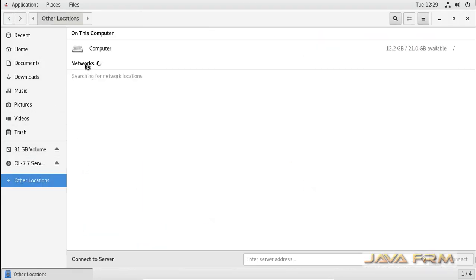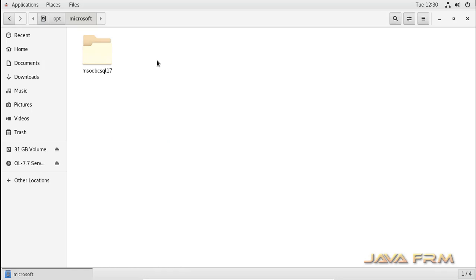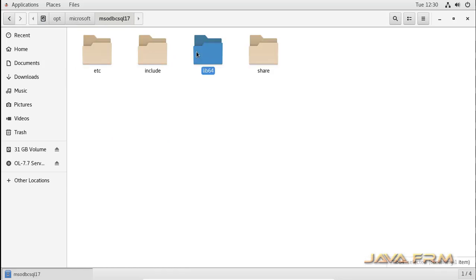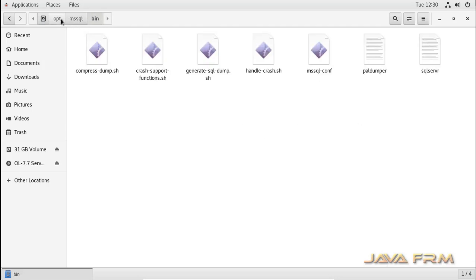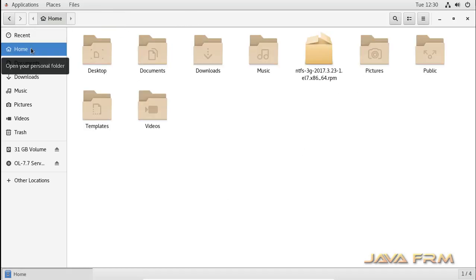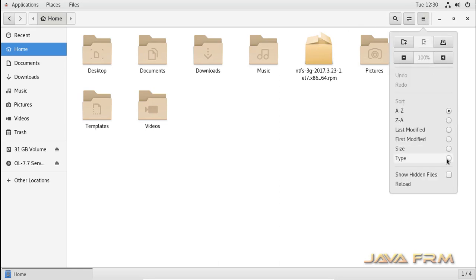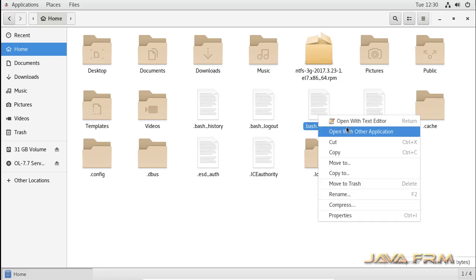Okay. So now I am going to the /opt directory. Here you can see that the Microsoft folder is created. This directory contains ODBC drivers. The MS SQL directory contains the library files for the MS SQL Server instance. The MS SQL tools directory contains command line tools, SQL CMD and BCP tools, to connect to SQL Server 2019. So please don't delete these folders. As I have told you earlier, /opt is the default directory where SQL Server 2019 will get installed.